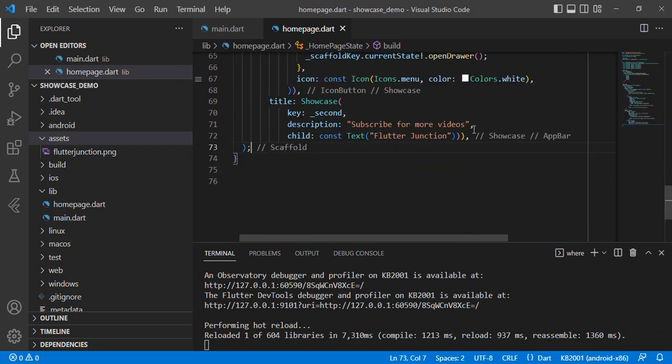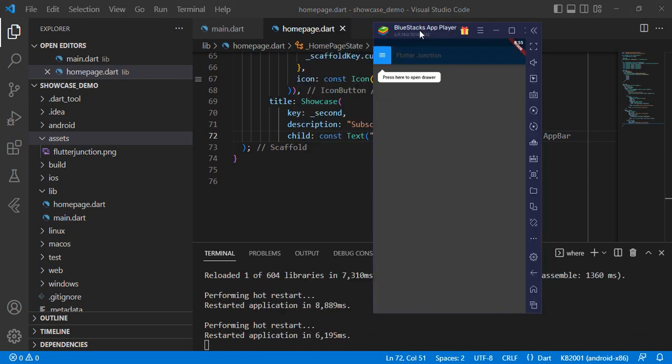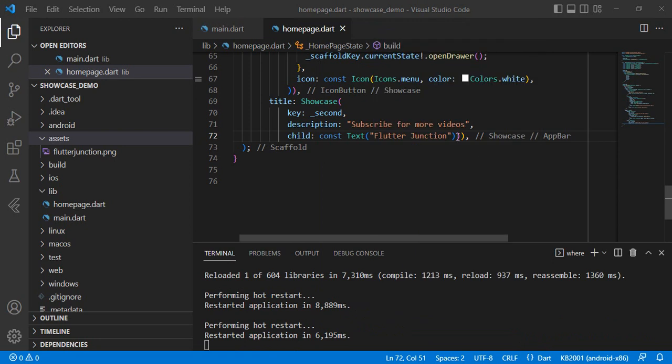and then let's give some style. Okay, let's not give this style over here. Okay, now when we restart it again, we can see we have our first showcase, the menu. Press here to open drawer, the description, and here our title Flutter junction with subscribe for more videos. Now let's apply showcase to our third widget, that is the action.